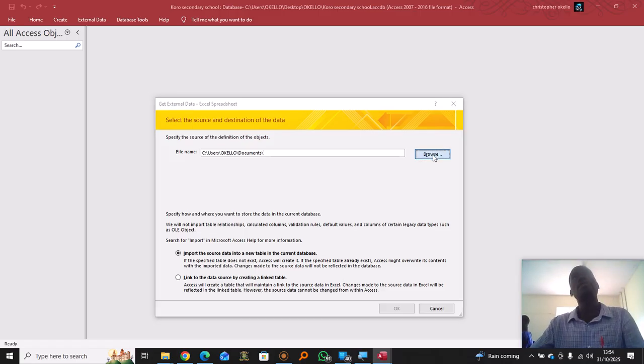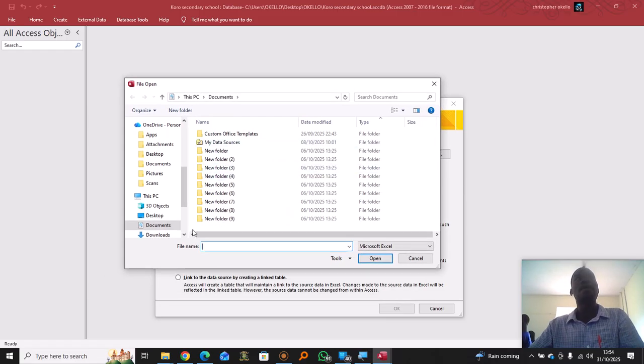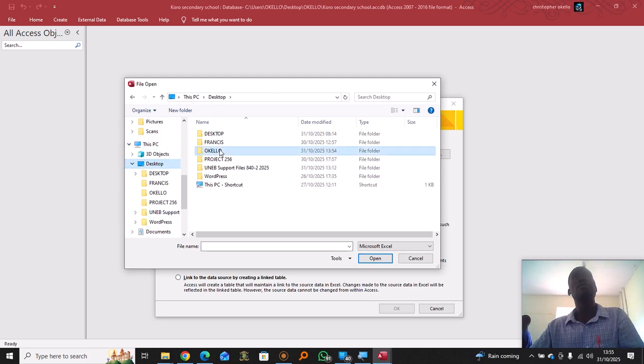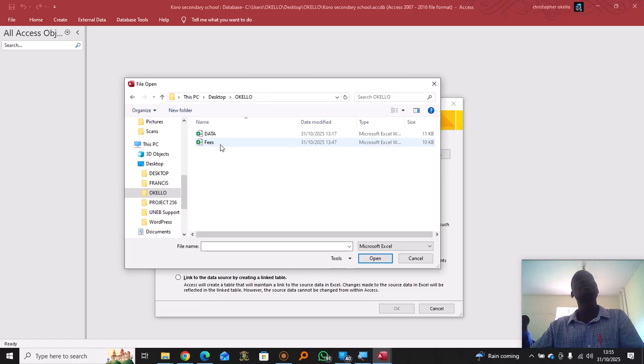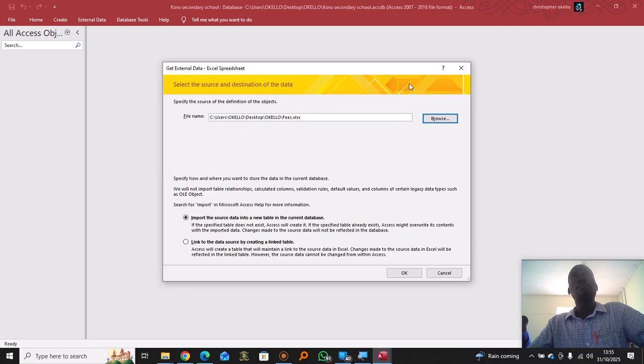So I click on this browse. Then I have that file stored on my desktop. There is a folder called Okelo on my desktop here. So this is the fees. So I will double click to open. So I'm done with browsing the file. The next step is to proceed.